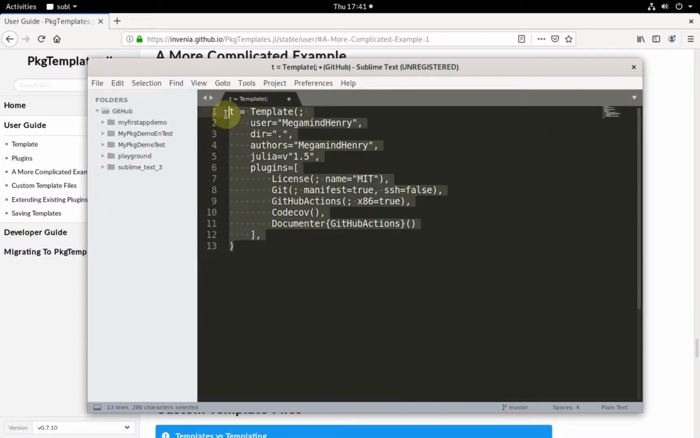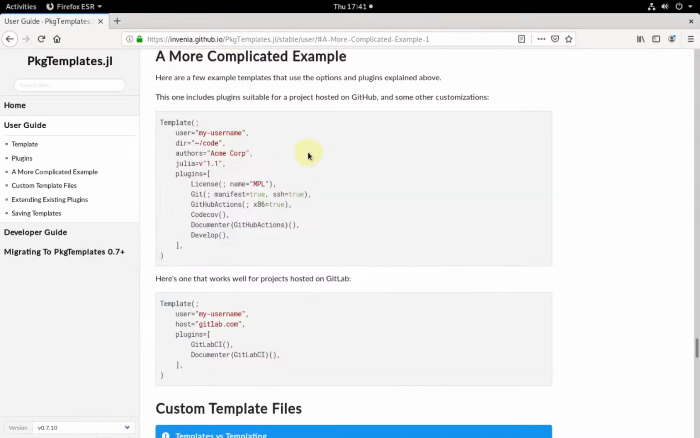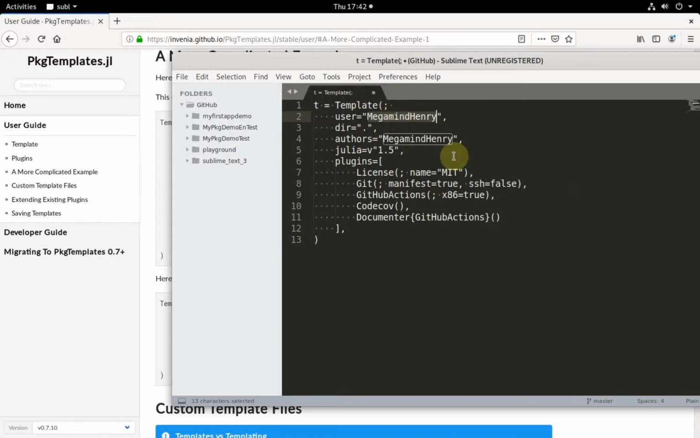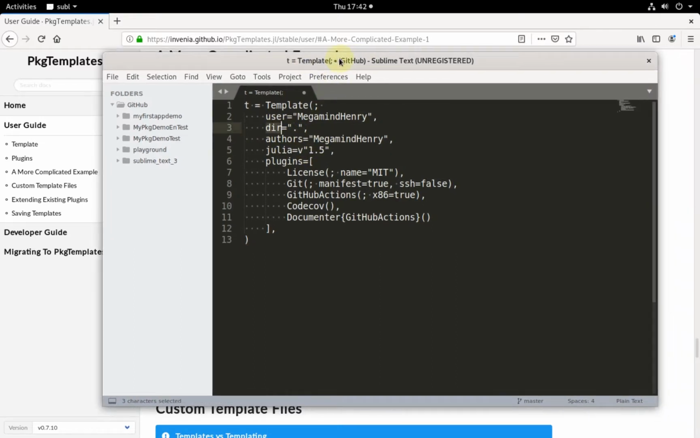So I already copied it into my editor, but there are a few things we need to change. So username is my GitHub username, and also authors as well. Julia version is 1.5. The dir is the directory where you want to keep the code generated by the package templates. Then we have plugins.